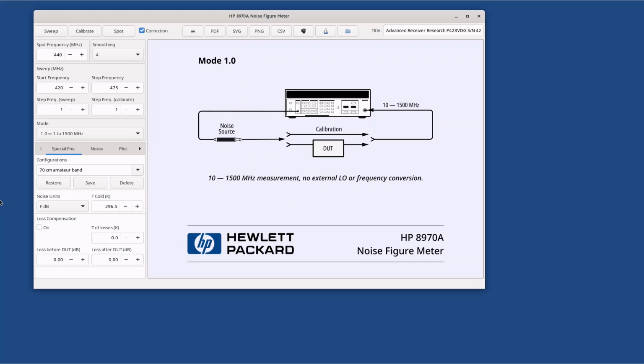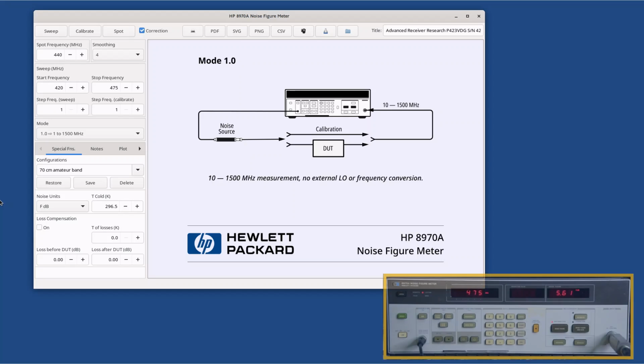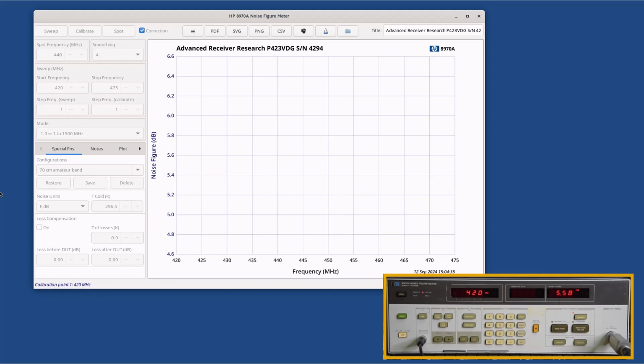Calibration is used to determine the noise figure of the test system so that it can be accounted for when determining the noise figure of the device under test. When operated in mode 1.0, the 8970 system is calibrated by connecting the noise source directly to the input, setting the start and stop frequencies, smoothing factor, step size for calibration, and pressing the Calibrate button.